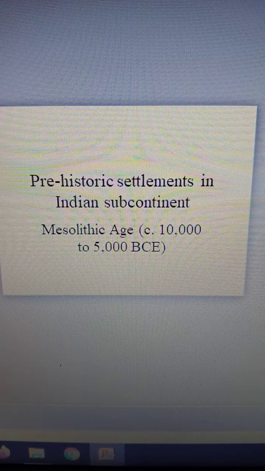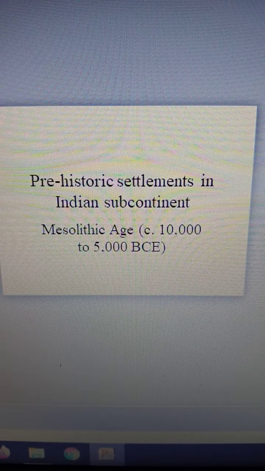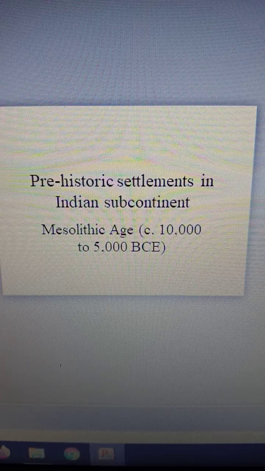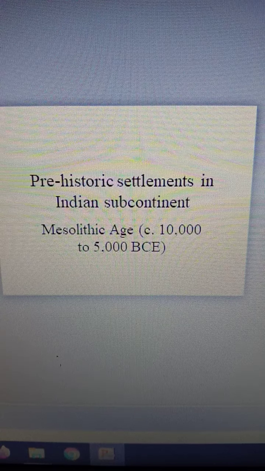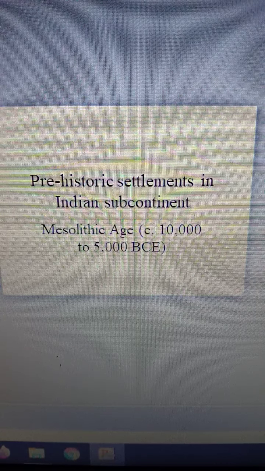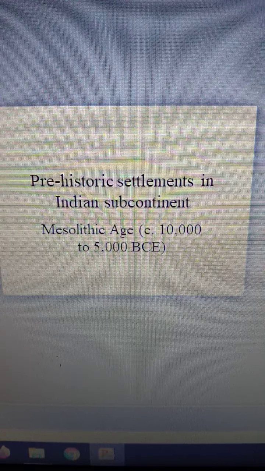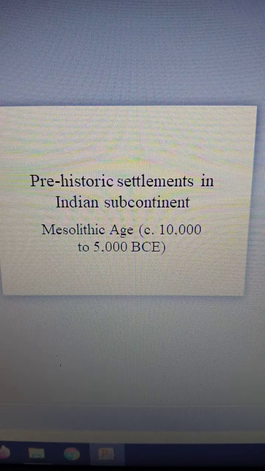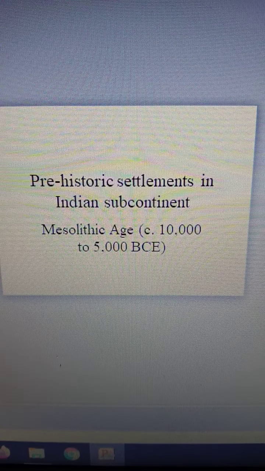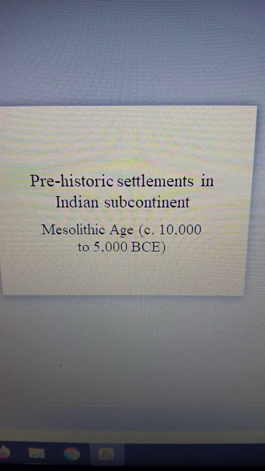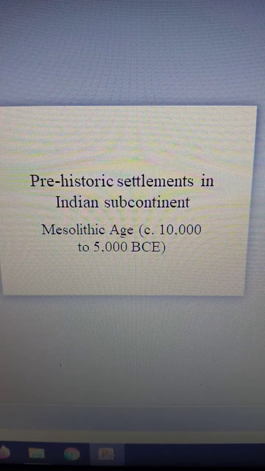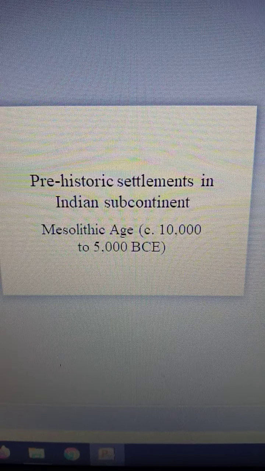The Mesolithic Age started in the Indian subcontinent around 10,000 BCE, and this phase of the prehistoric age continued till around 5000 BCE. This is the time period marked by the use of microliths and also by prehistoric art. So these are the two basic characteristics of the Mesolithic Age. The Mesolithic Age corresponds to the beginning of the Holocene epoch.